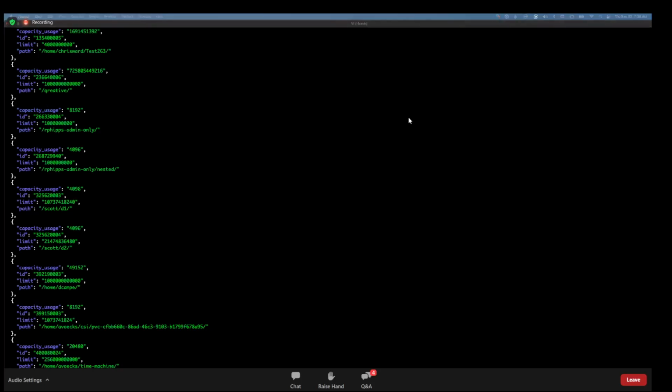Now, what I could also do is that I see that I have a limit. This is how big the quota can be. This is the path of where this quota is being applied to. And this is how much of that quota has been used. So I can actually just do a simple comparison of, is my usage exceeding my limit?